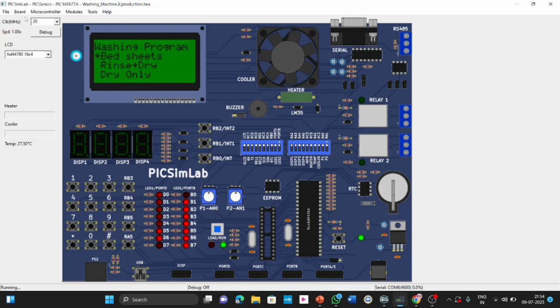So let me just go from the first. Let me show you the process again. Let me reload. First I'm going to press switch 5 to power on this washing machine. As you can see, the powering on screen is showing. After this, I should choose any of the programs from the washing programs. In order to navigate, I'm using switch 4.